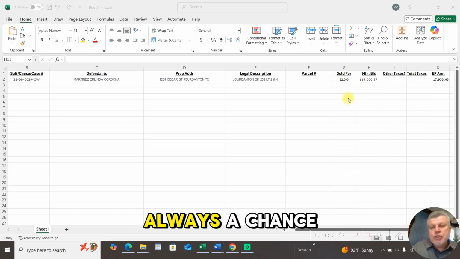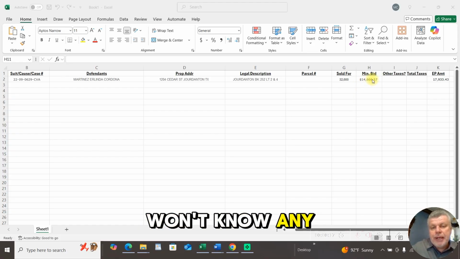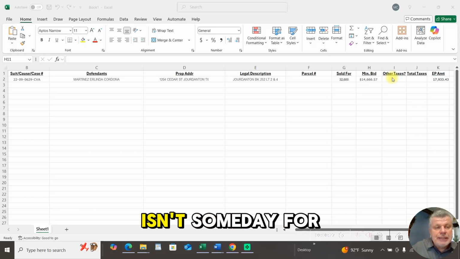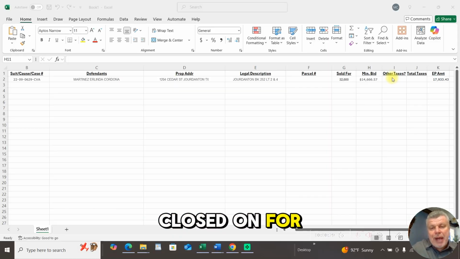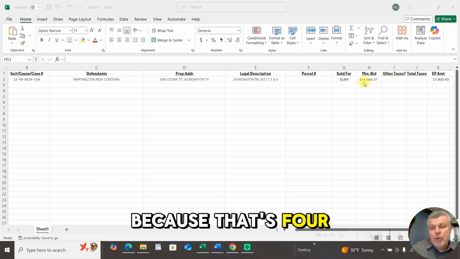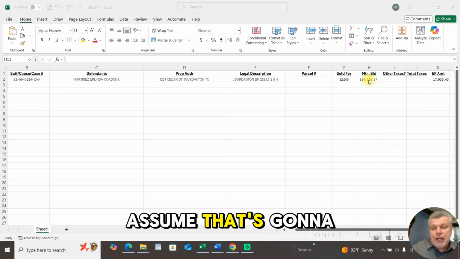I mean, there's always a chance that the new owner, whoever bought it at the auction, won't know any better. He might be new, and he might know that there's other taxes owing, and to protect his interest, he'll pay those taxes out of his own pocket so that he isn't someday foreclosed on for back taxes. And if he does that, he does us and the homeowner a favor, because that's $4,000 more that will get left in the court registry that we can recover. But you can't assume that's going to happen.